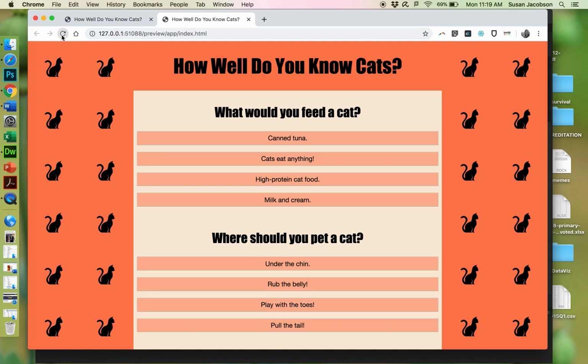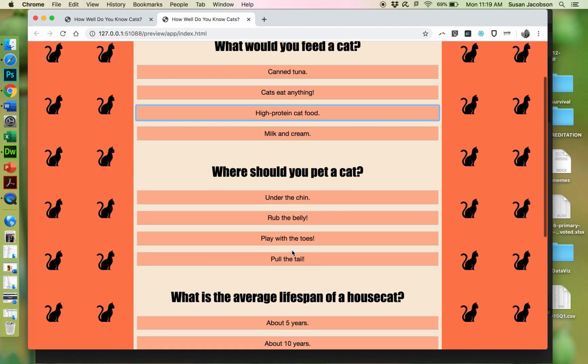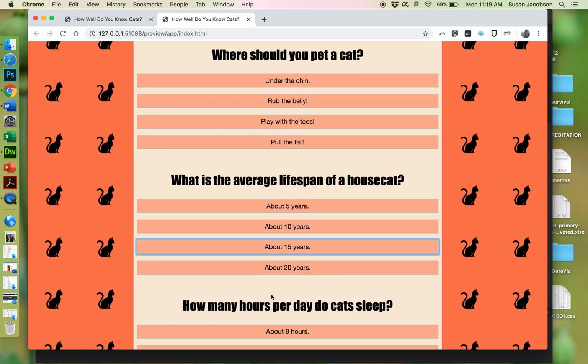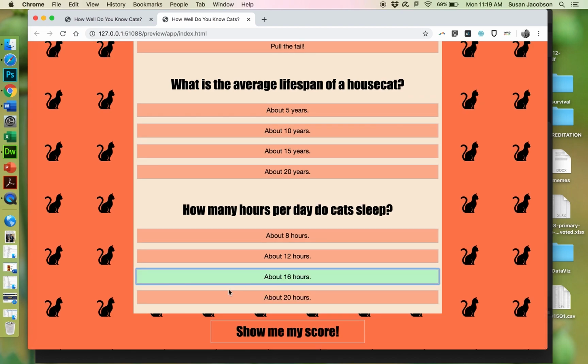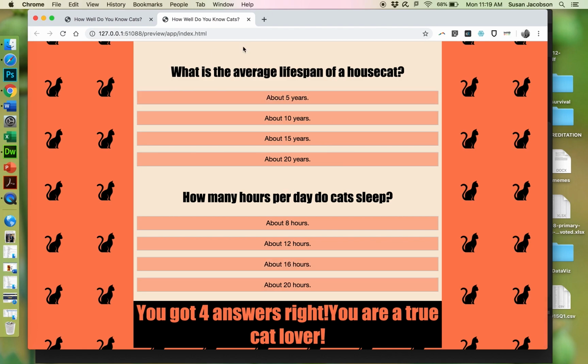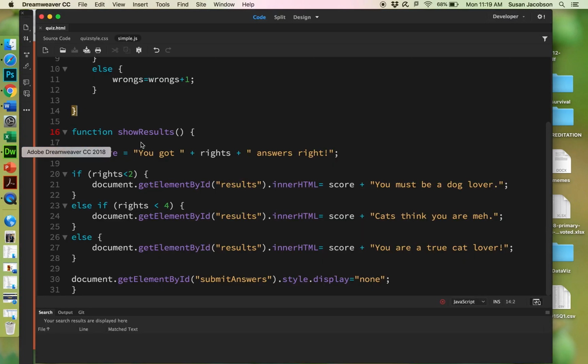Let's try it one more time. I'm going to get all of them right this time. What would you feed a cat? High protein cat food. Where should you pet them? Under the chin. What's the average lifespan? 15 years and 16 hours. You got 4 answers right. You are a true cat lover. Okay. So that works a little bit better.